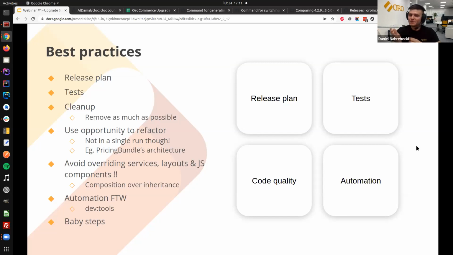Clean up, remove as much as possible, because you're using the opportunity to refactor while in the upgrade, but not in a single run. So for example, first upgrade and check that the pricing is working in the same way that you expect it to work, and only then refactor that. We also did it a few times, and it works pretty neat, pretty good. And probably this is the most important thing. Avoid overriding services, avoid overriding layouts and JS components. Try to use composition over inheritance.